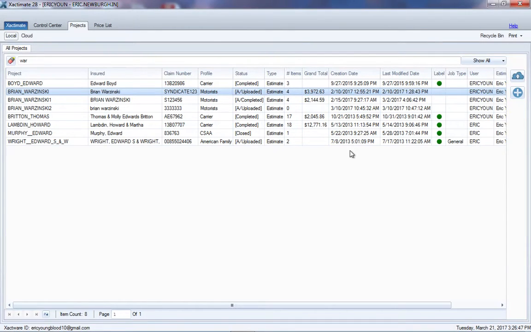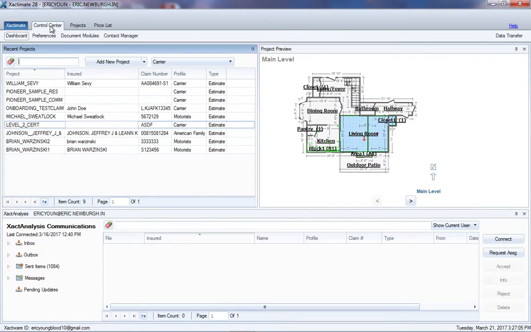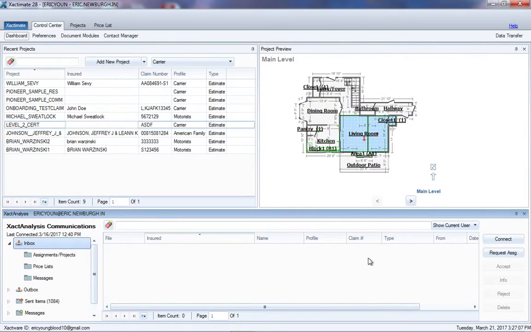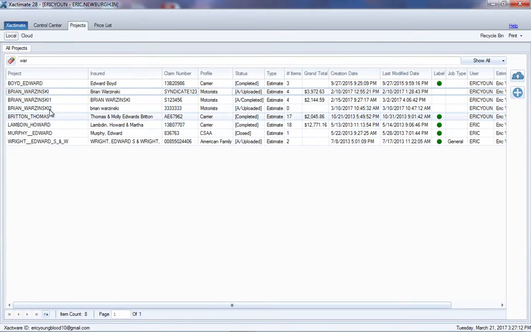Today we're going to be talking about how to create the general loss report in the motorist profile. When you receive a claim from motorist, claims come via exact analysis. They should be sent to your inbox found in your control center. Click Connect and accept the claim. I have a couple test claims here that we'll be working in to write our report.